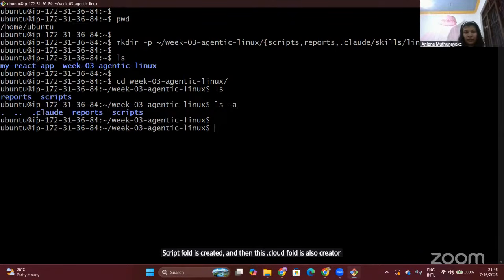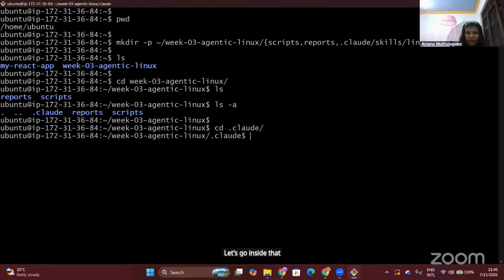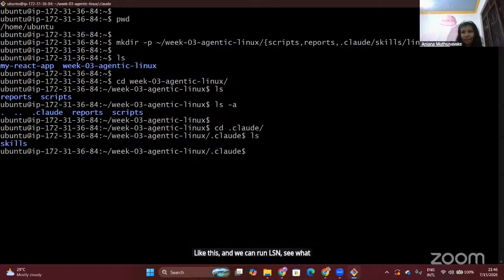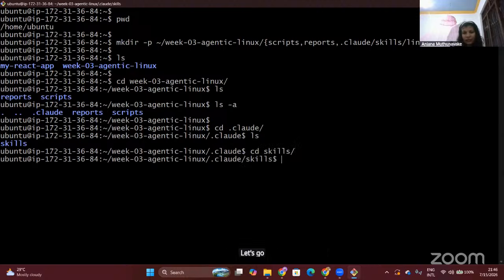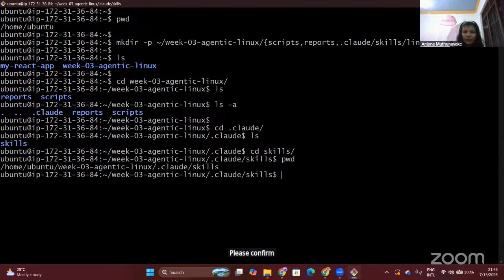And then if you go inside this folder, let's go inside that like this, and we can run ls and see what's inside there. Inside this .claude folder, the next folder is the skills folder. So you can see it here. So let's go inside the skills folder. Let's confirm where we are.